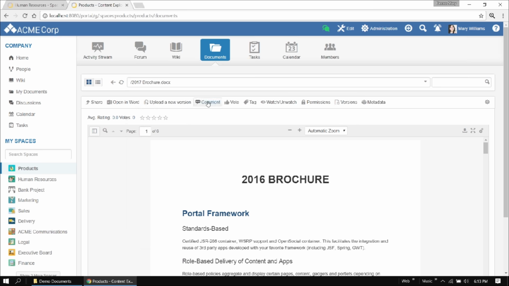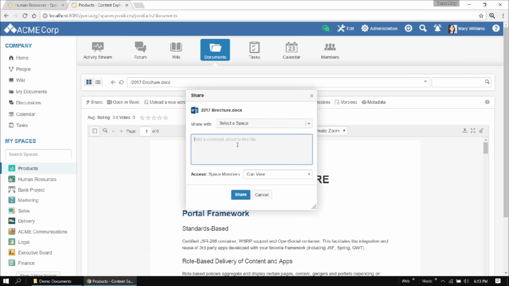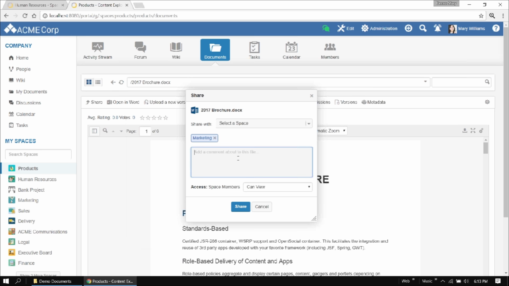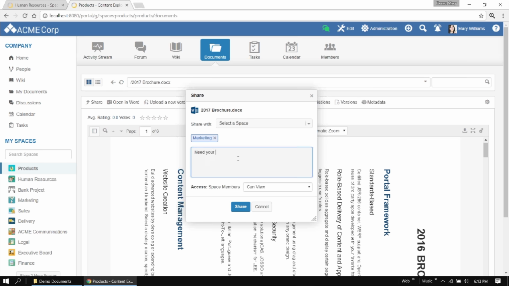So if I would like to get inputs and involve another team, I can use the share button. Let's go ahead and share this with the marketing team. Perhaps I'd like to get their input with regards to the design of this product brochure. So I will include a message, and I'm going to say that they can edit since I'd like them to contribute to this document. So I'm going to click on share.